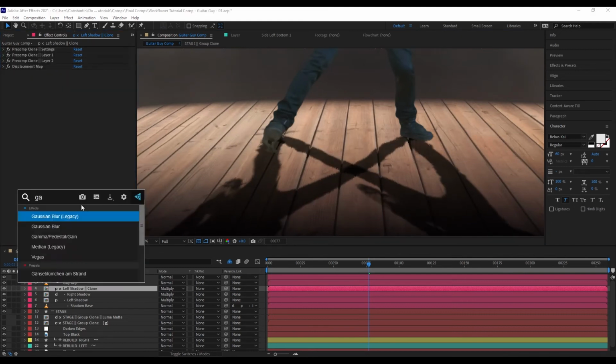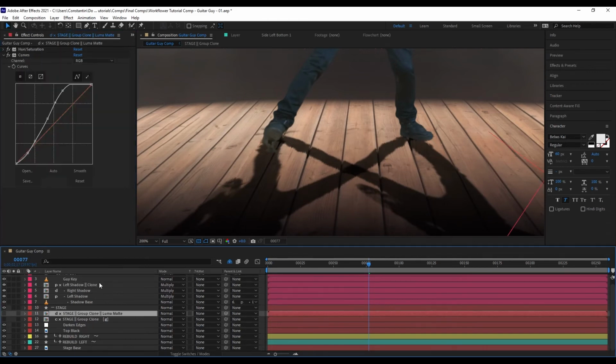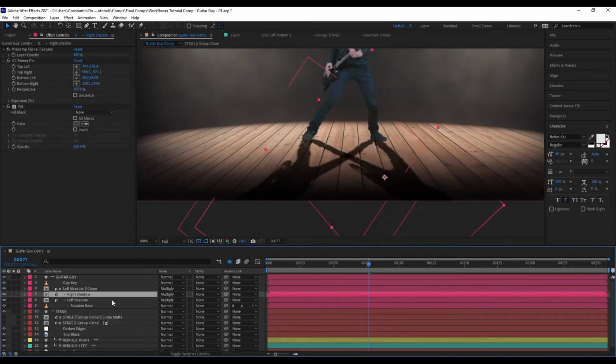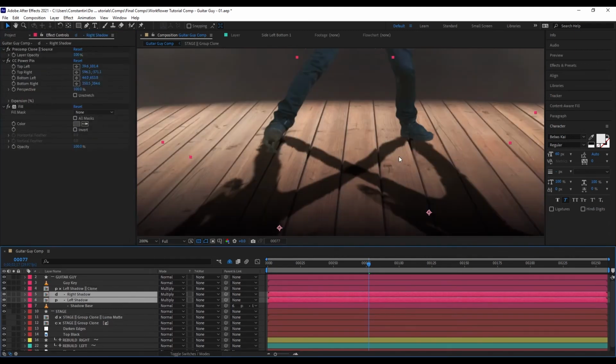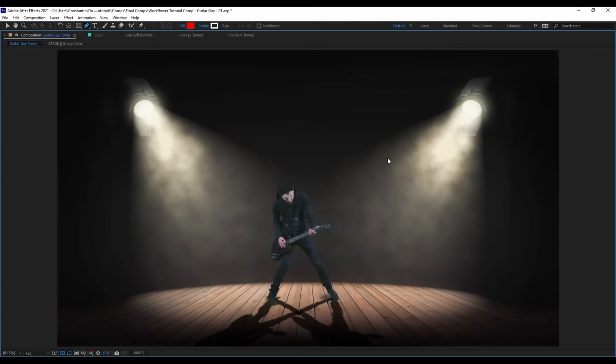And maybe create a Gaussian blur to it a bit. And maybe also to the matte itself. Now maybe we'll have to move these two a bit down here. Alright, certainly it doesn't win an award for best visual effects as of now, but you see that it was fairly simple to do all of that using precomp clones.